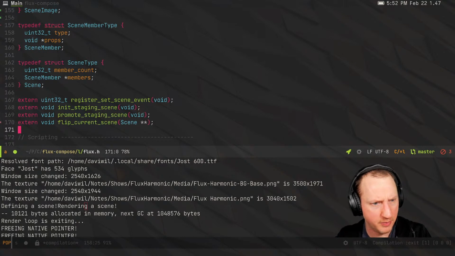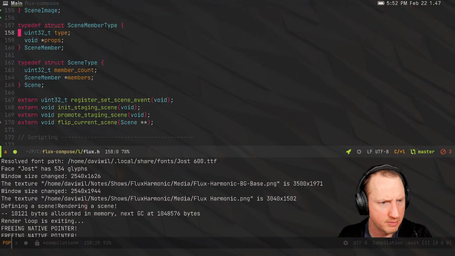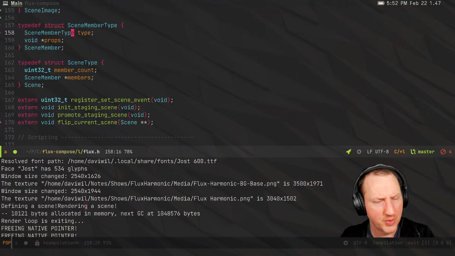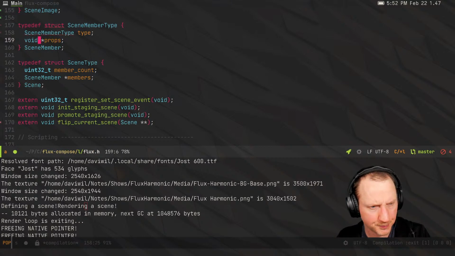Okay, so we got scene member. Scene member stores a type, which could actually now be a scene member type instead of this scene member type. The properties.